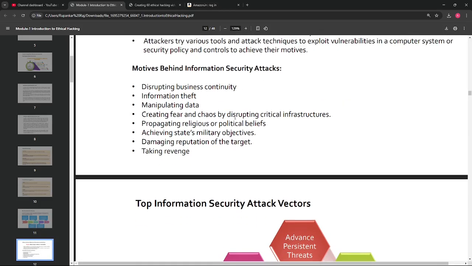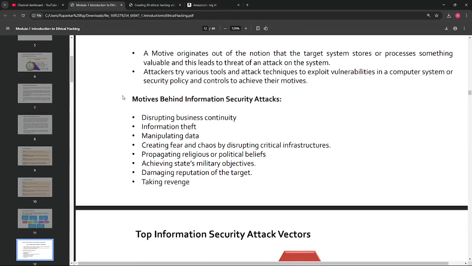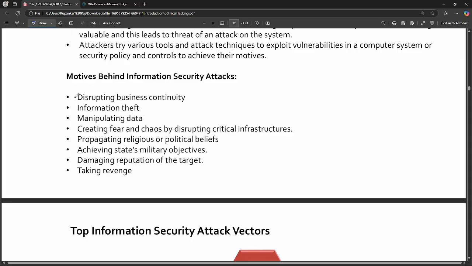So any hacking activity must have a few motives behind it. The first motive might be disrupting business continuity. Then there may be motives like information theft, and manipulating data. Let's assume there is an attack on the Amazon portal, they might try to change a product's price to shop at a cheaper price. This is just an example. That comes under manipulating data, and a few other examples are also available.